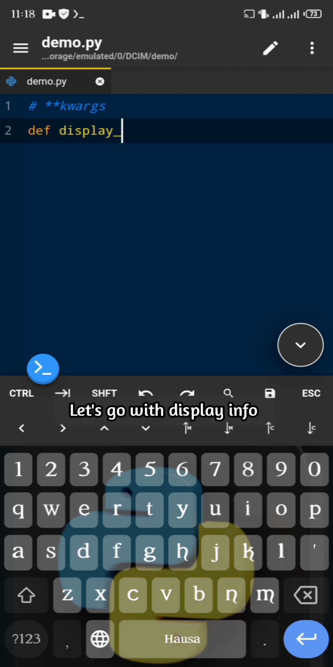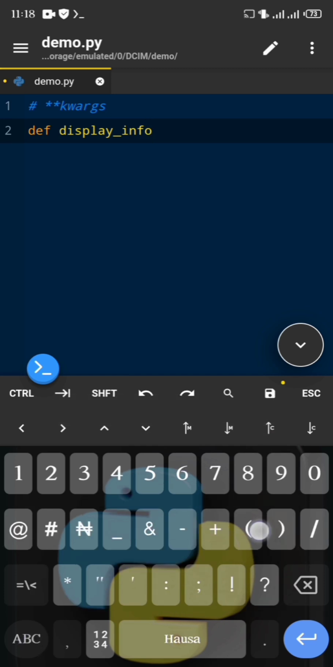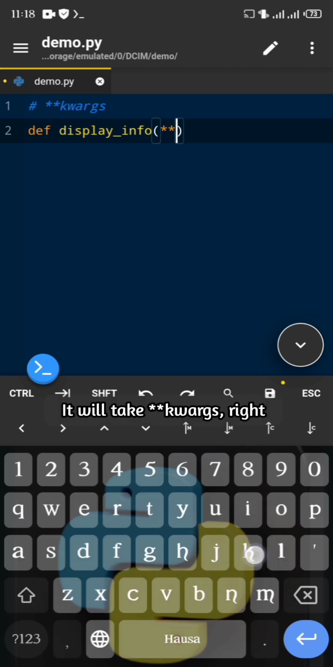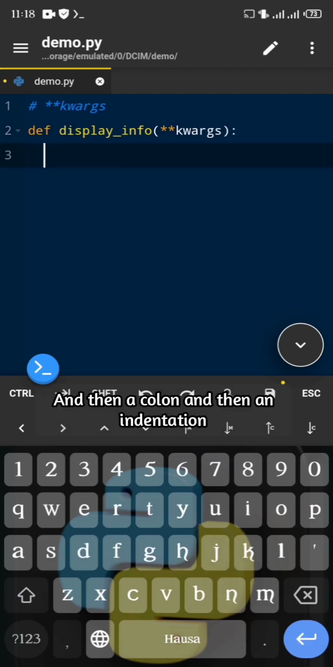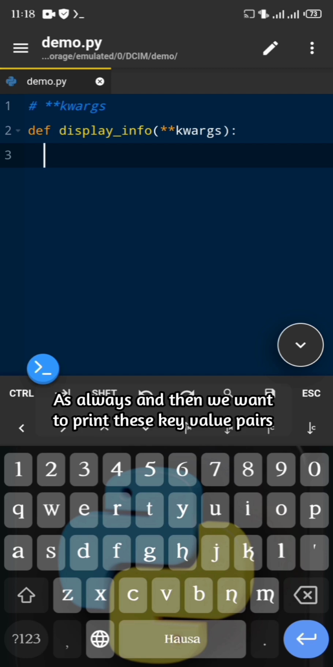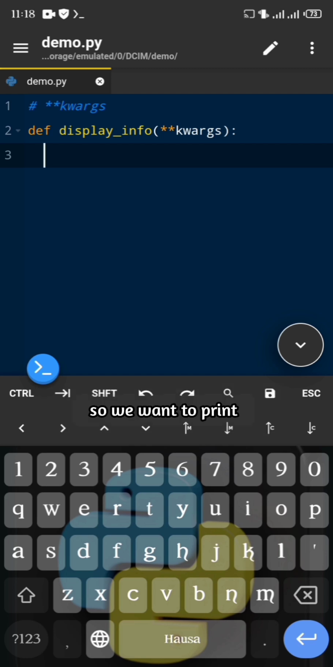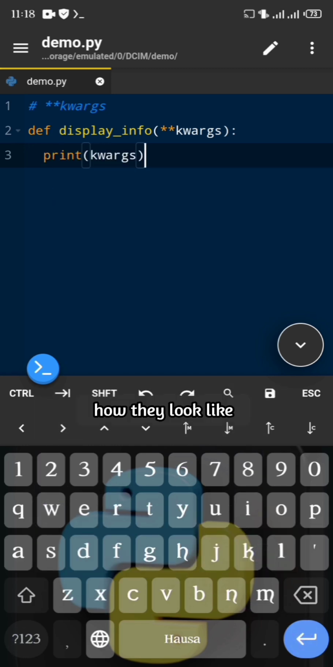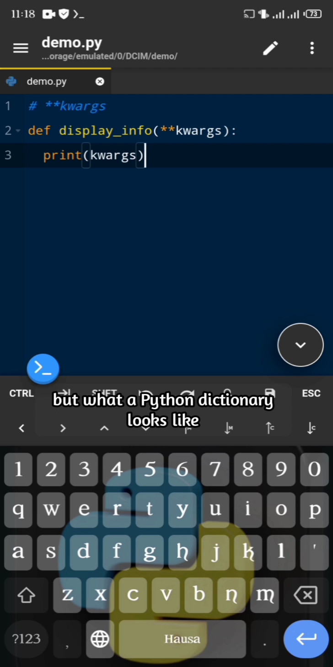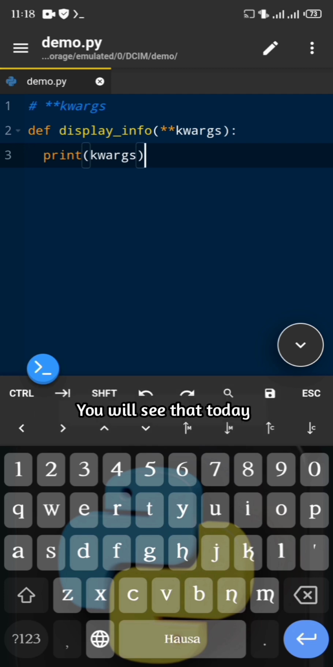Let's go with display info. Okay, and this function, it will take what? It will take star star kwargs, right? And then a colon, and then an indentation, as always. And then we want to print these key value pairs. So we want to print the kwargs just to see how they look, what a Python dictionary looks like. If you've never seen that, you will see that today.